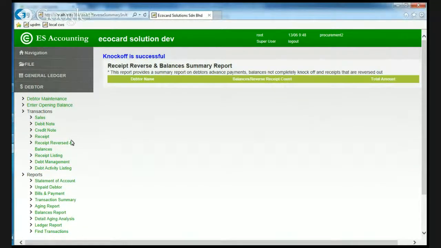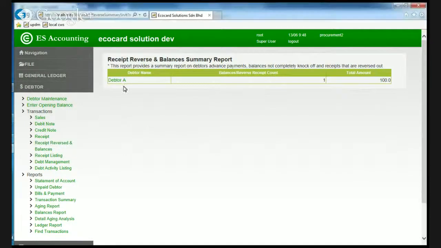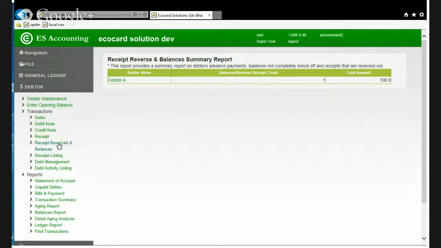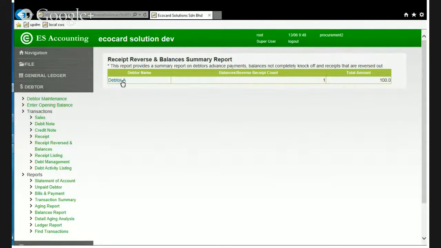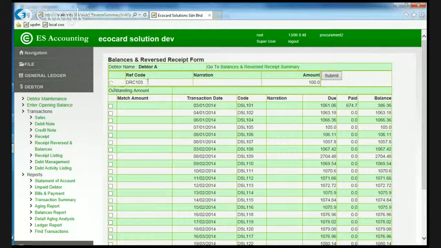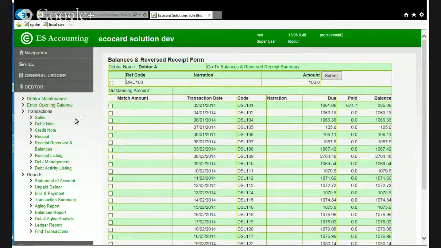To find out what are the balances or deposits to be knocked off, go to your receipt, reverse, and balances. From here, you see that the balance right now is only 100. I knocked off the 1,000 earlier. If you click on here, you'll see that now I only have this DRC 103. So this is how you handle the advance or deposit from your customer.